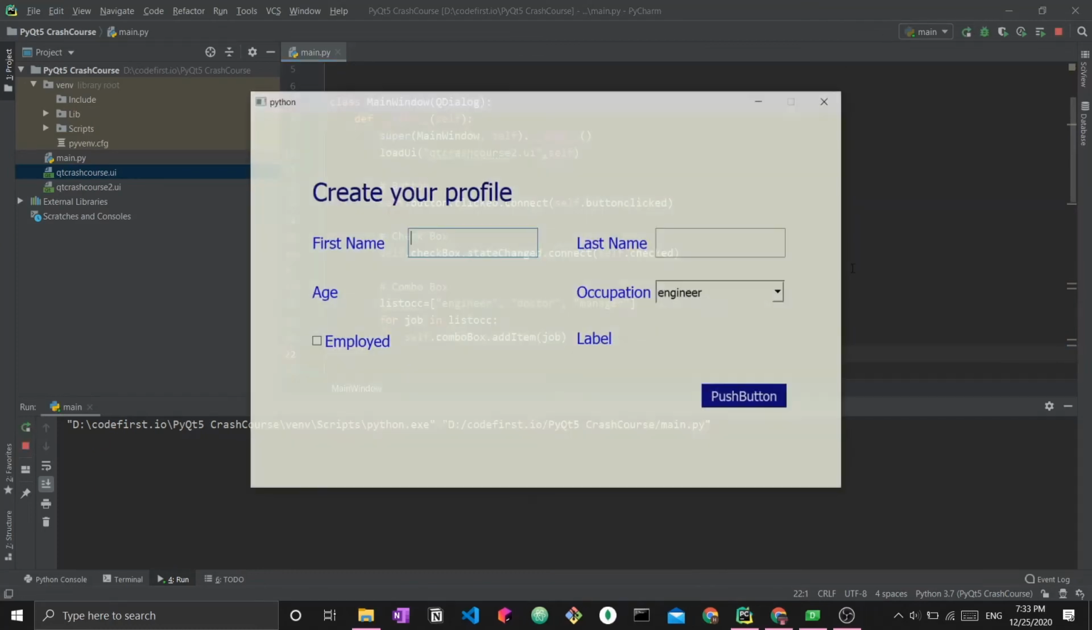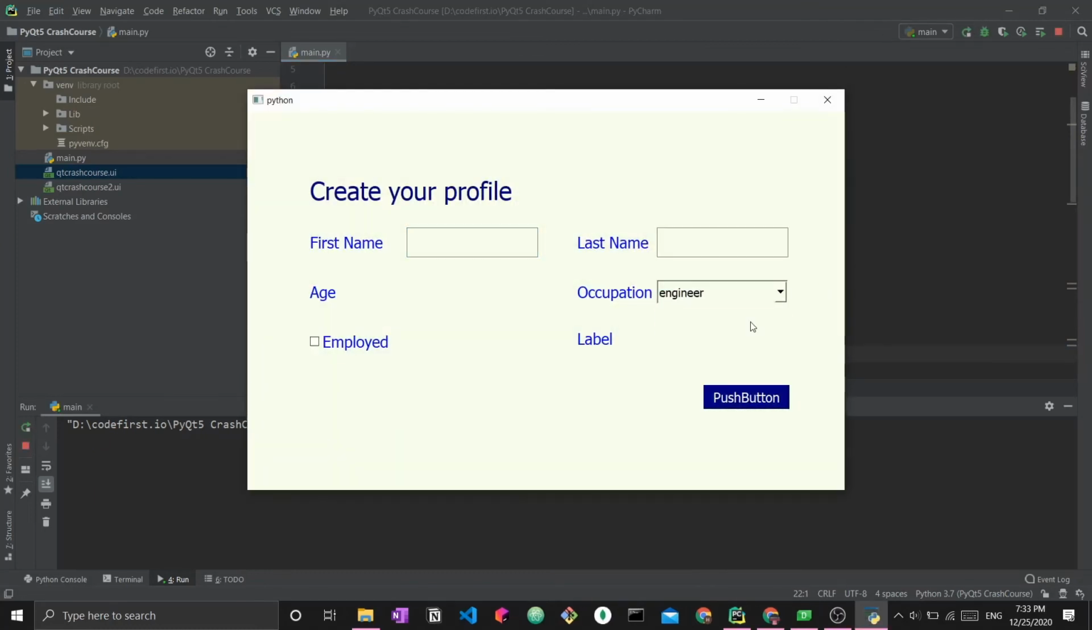So let's run it again. And you can see here we have engineer, doctor, manager. Okay, so for now, let's keep this. So let's actually finish up the combo box and change the label accordingly. And then we'll see how to make it disappear, depending on whether or not employed is actually checked.